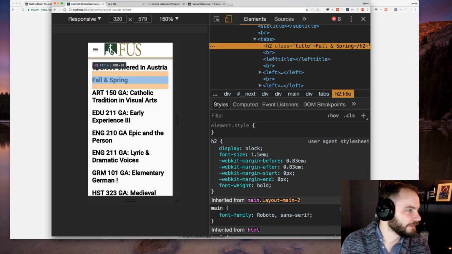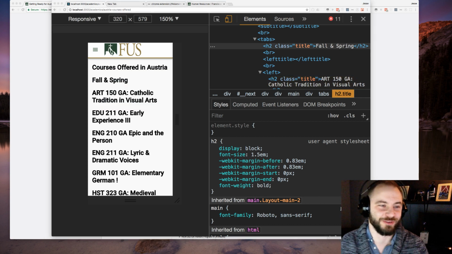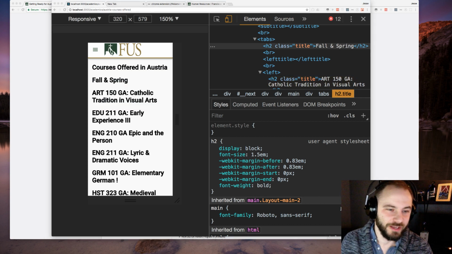Yeah, so that's an H2. That's an H2. Okay, we're going to get a little creative here with how we style this. This is definitely going to be something that you don't normally have to do. And I think I did not start my timer.